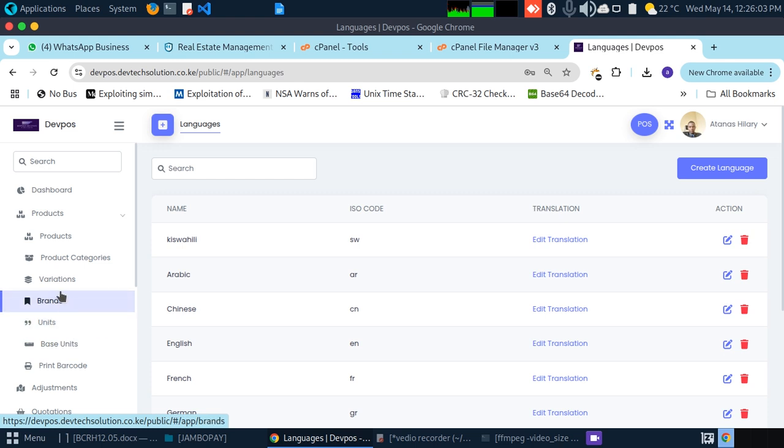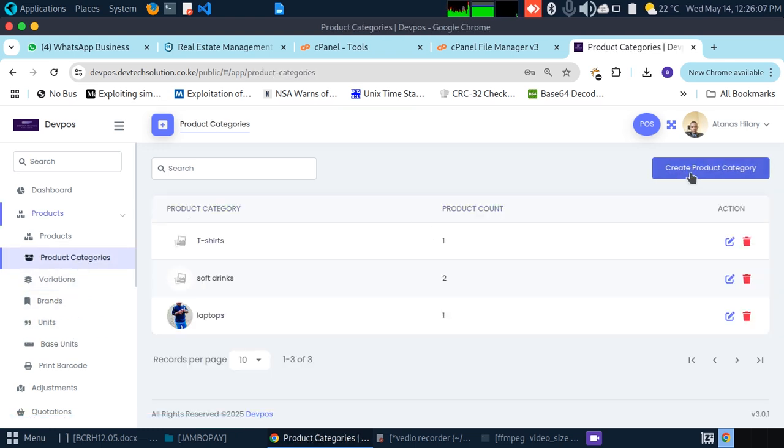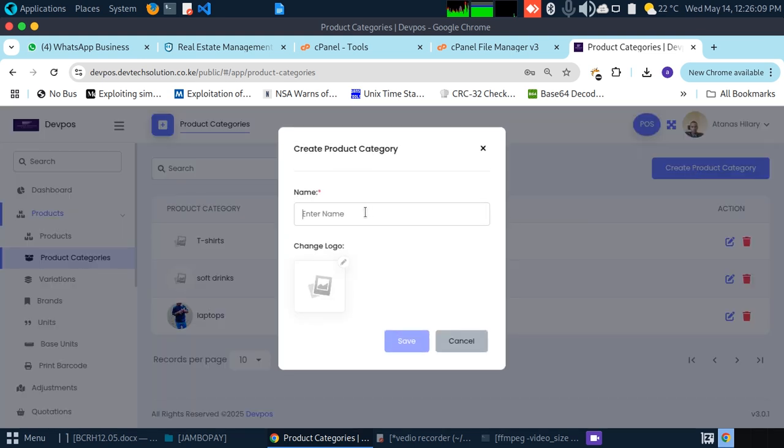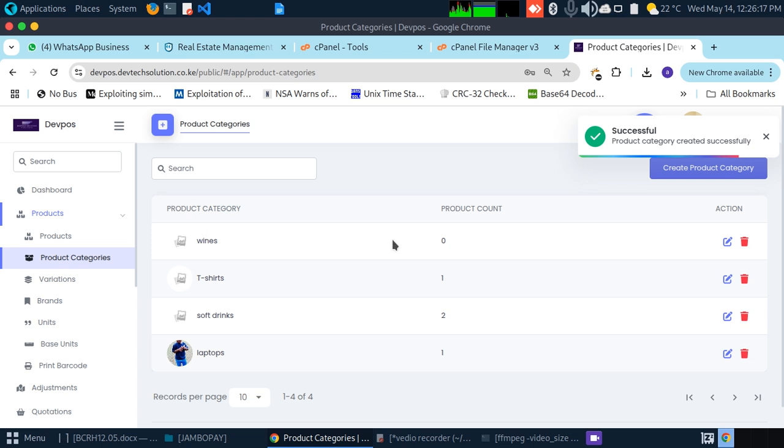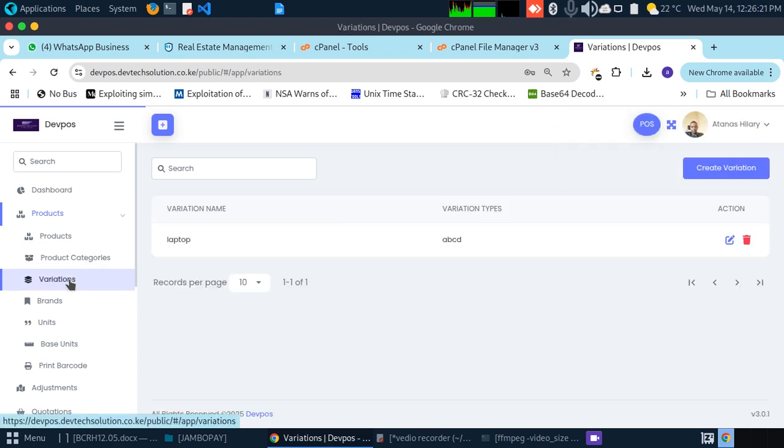So maybe let's say with product categories, let's create a new product category. Let's say we are creating wines as a category. We can upload a picture as well, but in our case we just have the category wines. As you can see, we have category wines here. Product count 0.